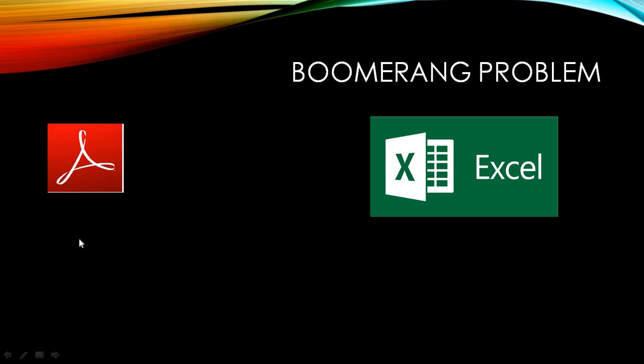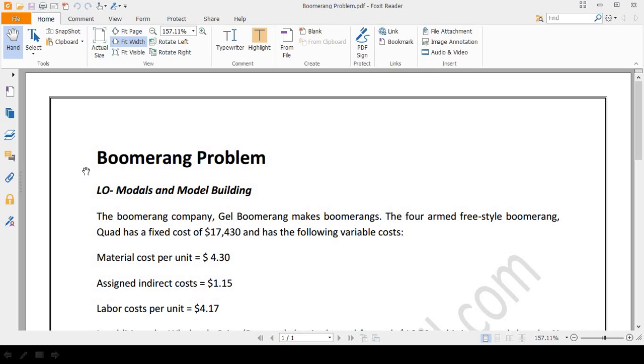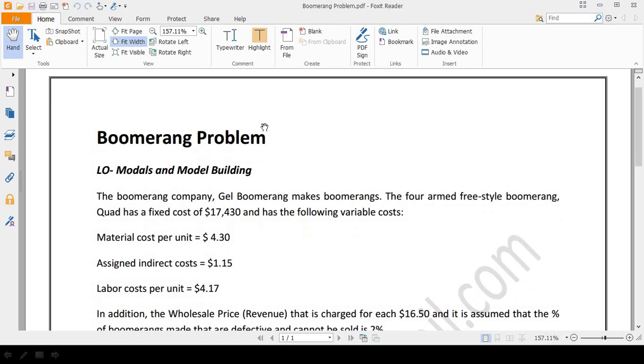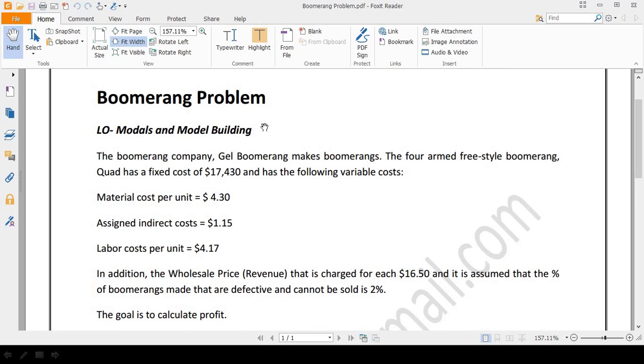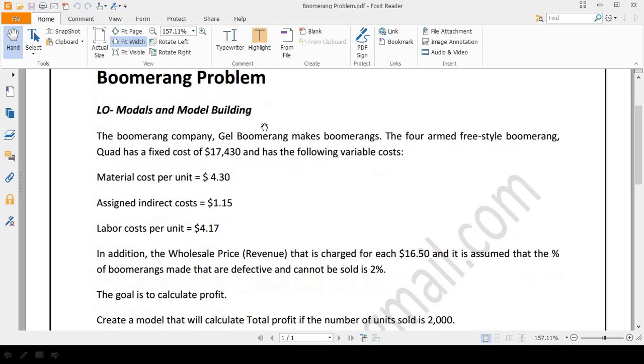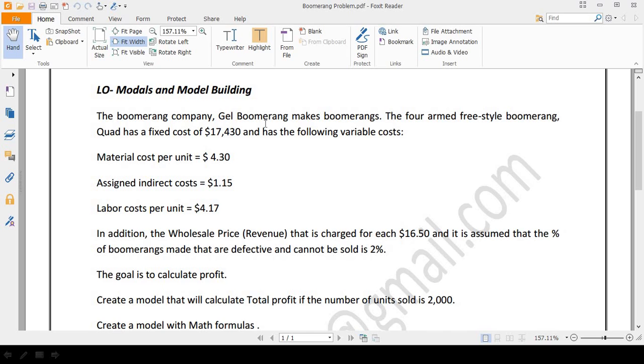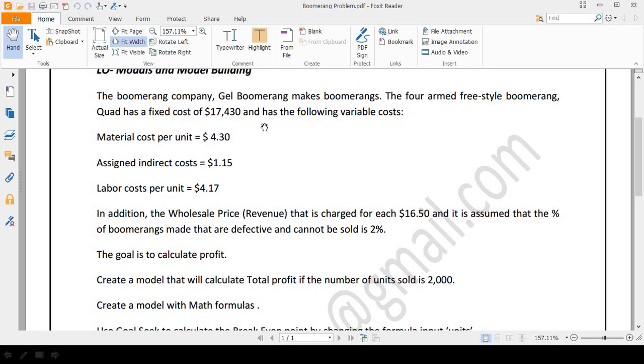Let me take you through the basic problem. This is your problem. You can pause this video and you can take notes if you require. So this is what I call a boomerang problem, and the learning outcome for this is to create models and model building. The spelling of model is incorrect, that's not a problem. Now let's see. The Boomerang company, Gel Boomerang, makes boomerangs, obvious.